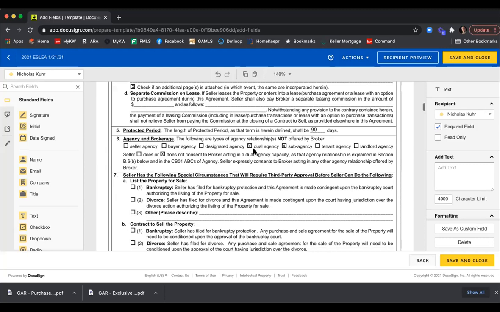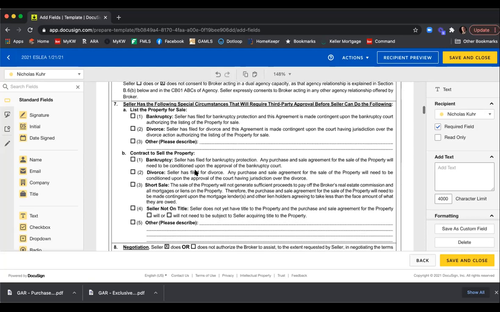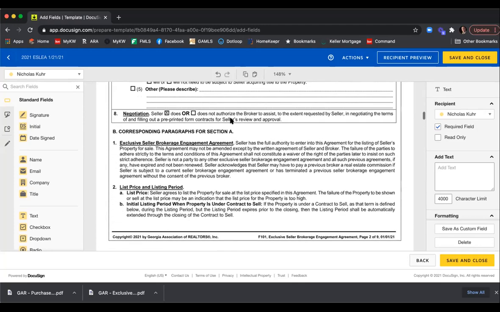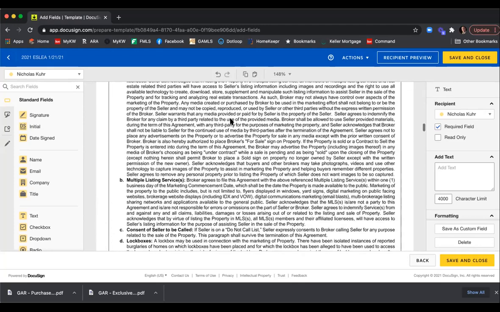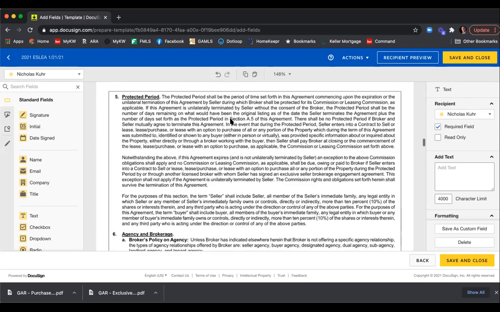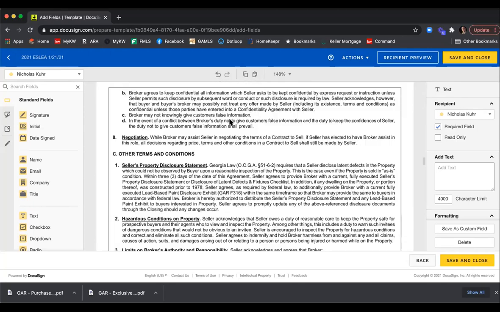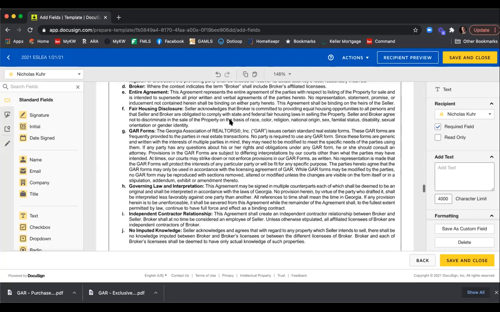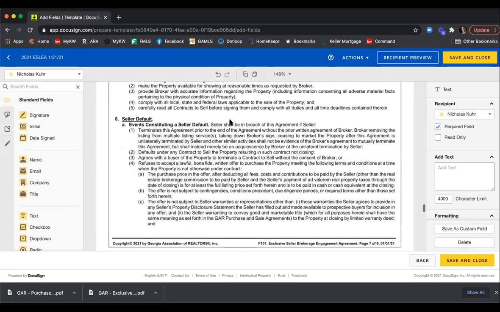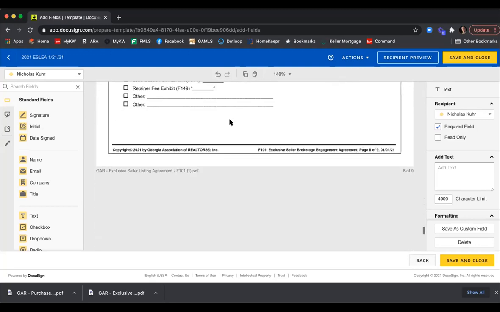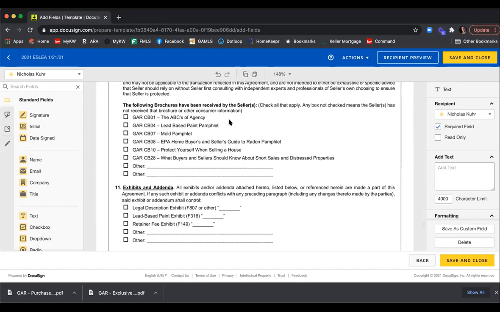You can see here, we already have dual agency and sub-agency selected. There's no changes there. If you have any special circumstances, you could go ahead and add checkboxes here, but it is again something that you could just add in the envelope if you don't have those very often. Scroll down. Keep scrolling. Scrolling. All right. So now we get to the brochures.